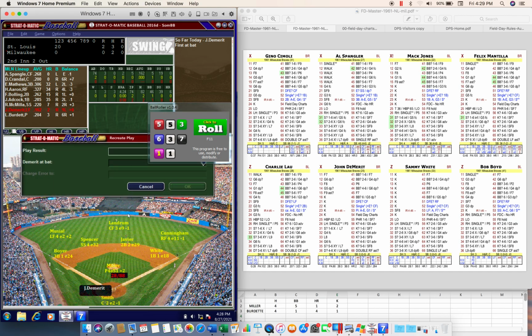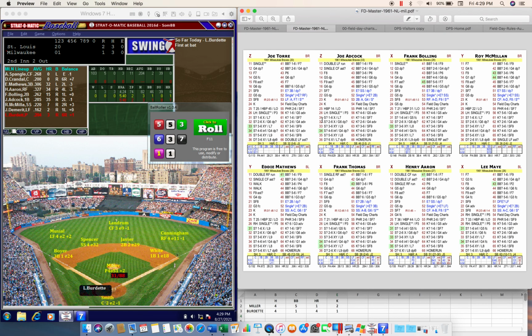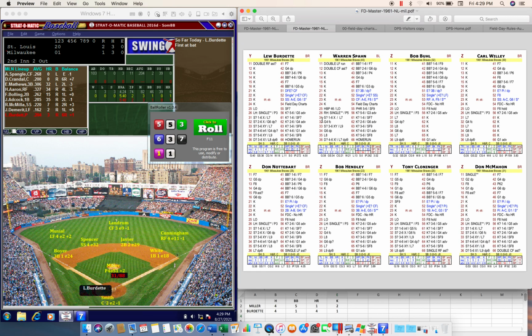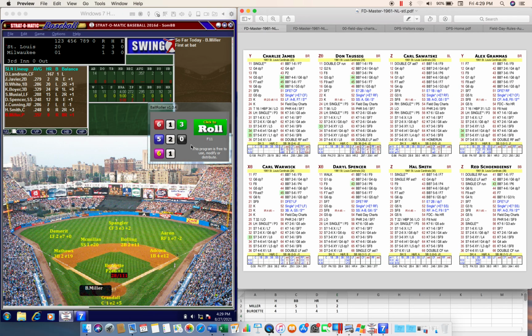And that puts the Braves on the board, 2-1. So Demerit with a home run. Lou Burdette will be the batter. Where's Burdette? There he is. All right, 61 is a strikeout, 1-6. Miller's definitely in that range at a 2. So Burdette whiffs. All right, so we'll go to the third, 2-1.